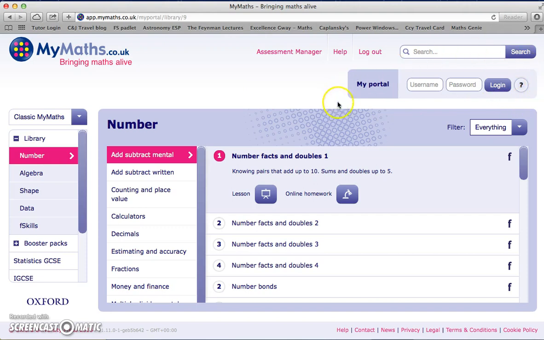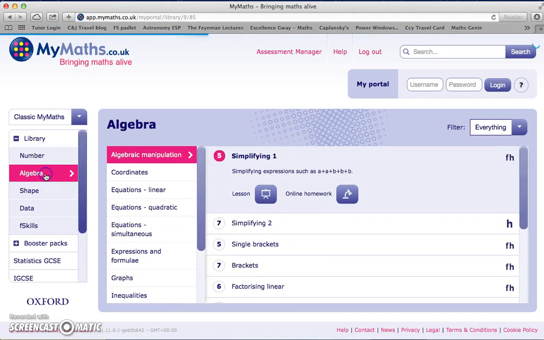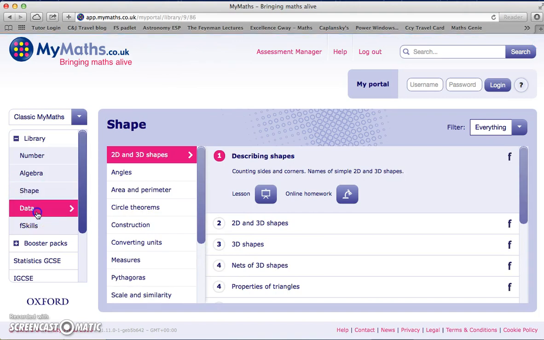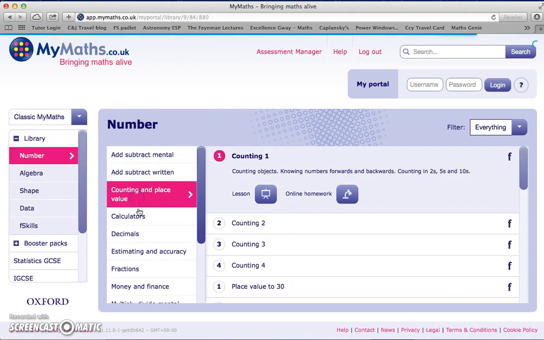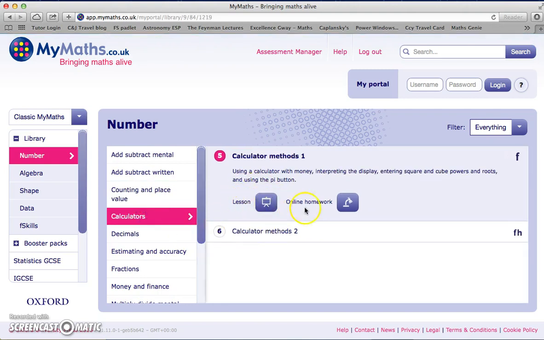Here there's an area where you can use your personal login to log in with. There's a set of area topics on the left hand side, and then you see different topics and lessons and homework in the middle page. You can click through these topics and see all the different areas covered. Each one has a lesson and homework.